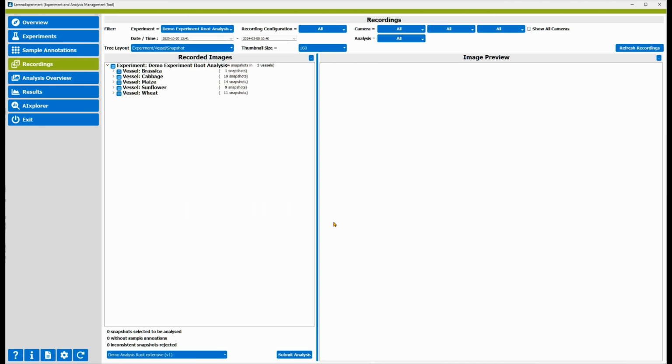Therefore, your set of training images shall cover the expected range of situations you want to analyze with this model, but not more. In other words, it must be representative. Now let's have a look on the images. We want to create a model for sunflower.